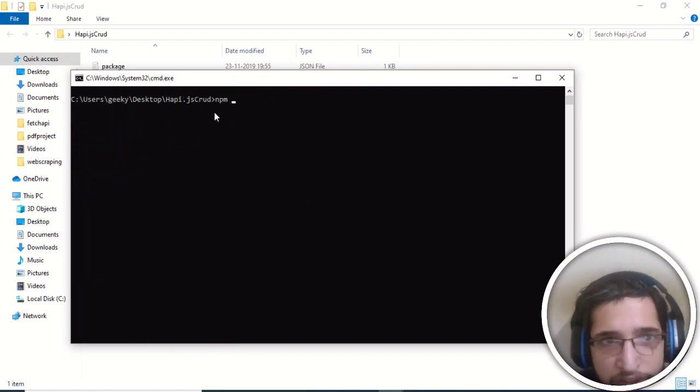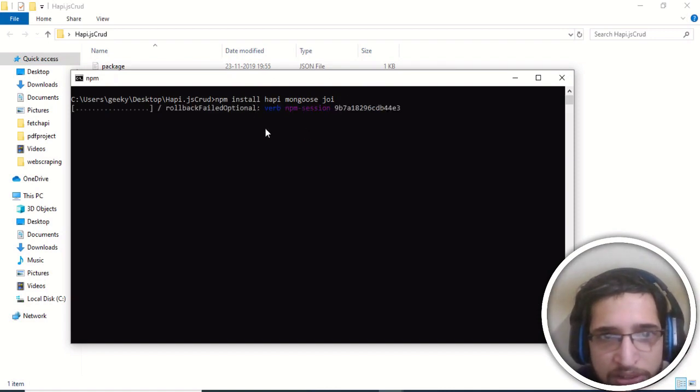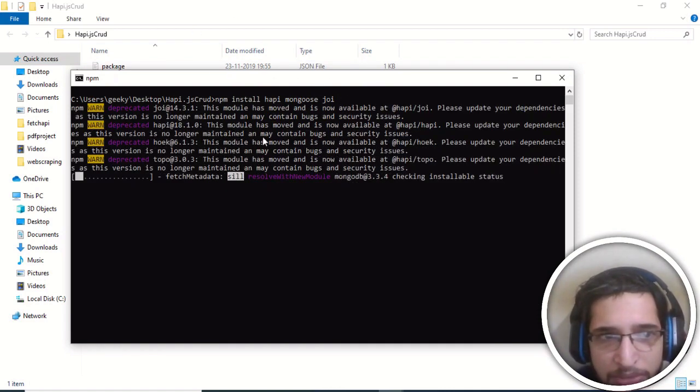So first of all, we just need to install Hapi, and we also need to have Mongoose. Mongoose is a library in order to interact with MongoDB within our Node.js application. And the third dependency will be a validation library, which will be Joi. Joi is used for validation of the records that we will be inserting into the database. So just click enter, and this will install these three dependencies in our project. This will take some time. I will be back when it is successfully installed.